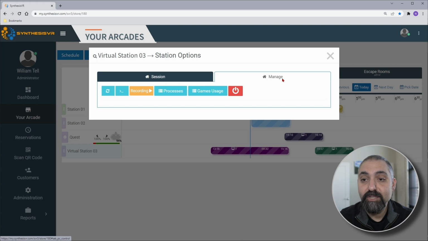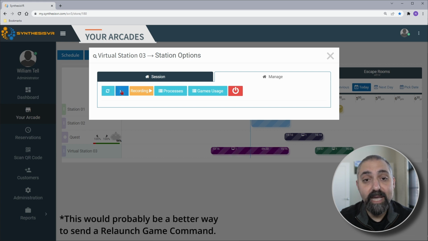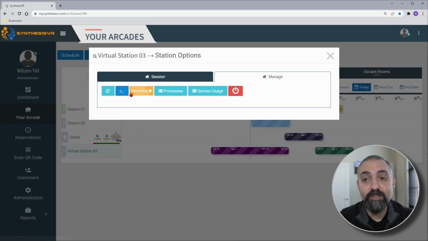And then manage, you're gonna have a few different things. One is you can send a remote refresh to that station so that if you click this, that'll trigger the refresh. This, if you remember, is similar to the button that we saw earlier, which is the command prompt and allows you to send a command prompt to a specific station. It won't pop up here because it is a virtual station, so there's nothing that can be sent for that.